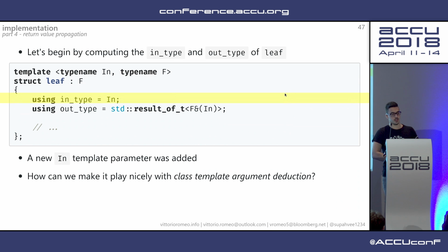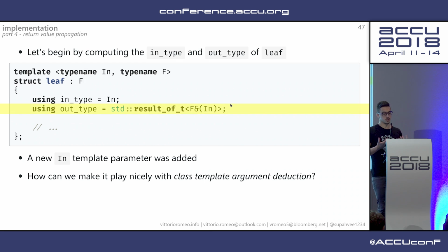And in this case, for leaf, we're also adding a new template parameter that tells us what the leaf will take as an input. Since the leaf can be the first one to start the execution of the graph, we need to tell the leaf, OK, we're going to give you an int, and then you're going to do something on that int. So this is the only place where the user has to manually specify what will be given to the graph. And the out type over here can simply be deduced by computing the result of calling f with the in type.